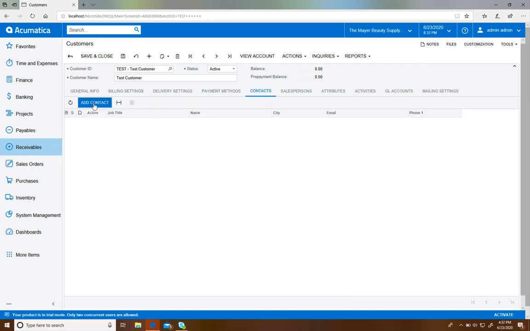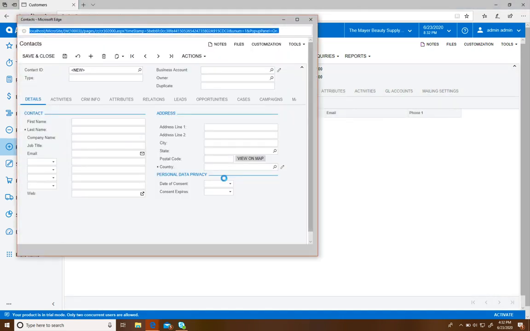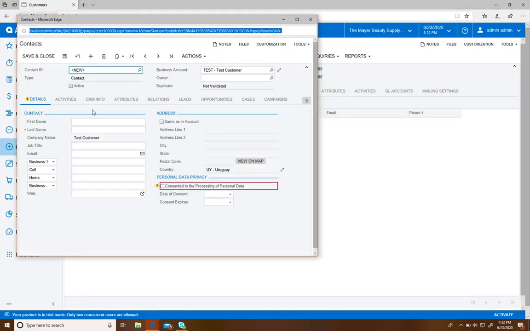Next, if we go to contacts, you could add in a contact here, and it's going to open up a new window for the contact form. Now it's going to automatically fill in the business account, which is our test customer. So whatever customer that you're currently editing will automatically be filled in for you so that the contact you're creating is associated with that customer, and it will also automatically fill in their company name. Then you can fill in all the other information for your contact, and they will then be associated with this customer account.